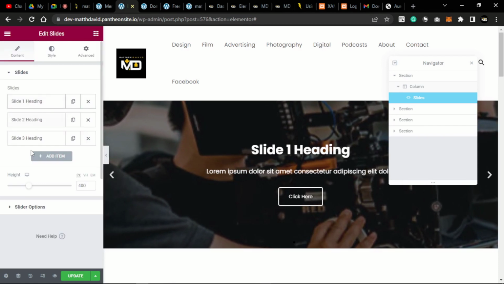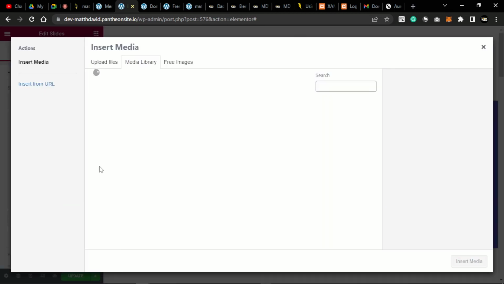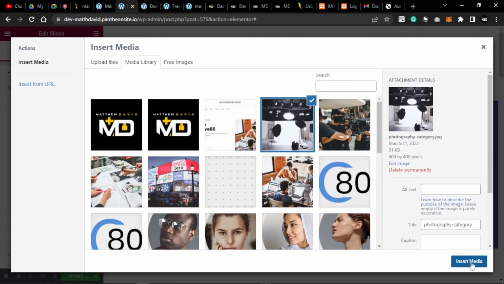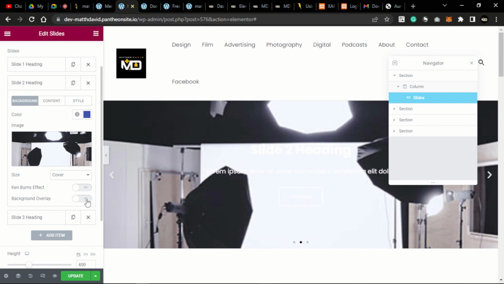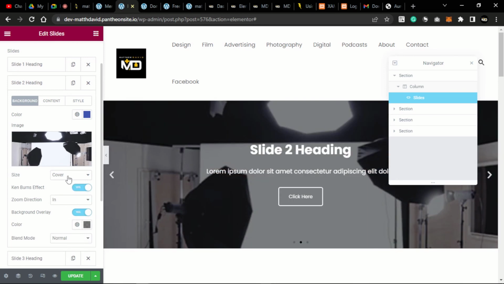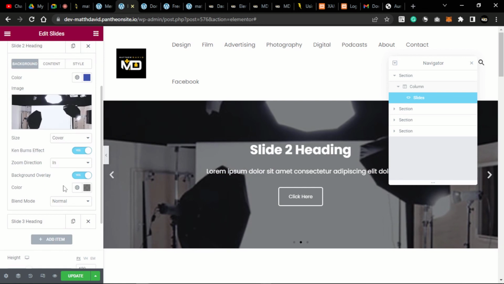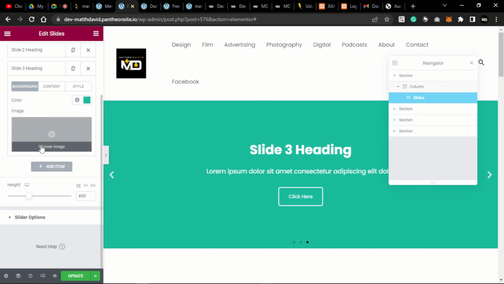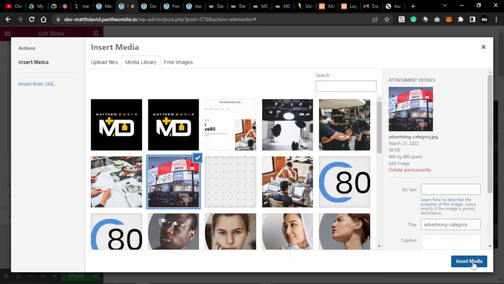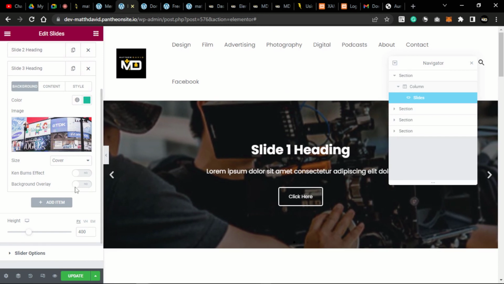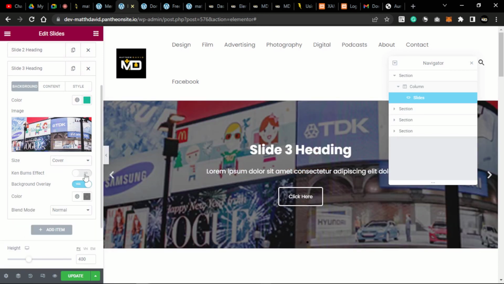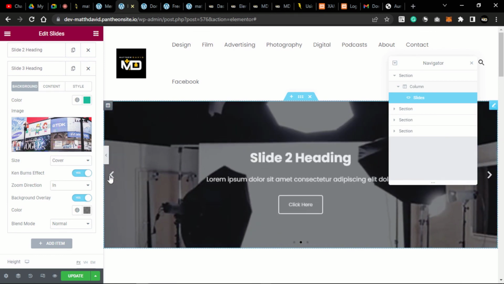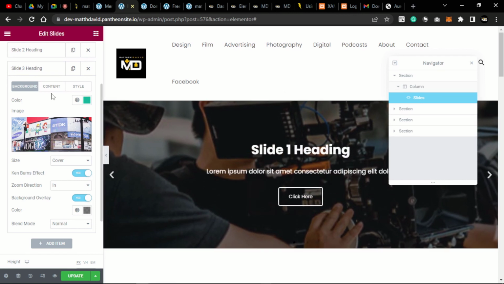So this is the first. So I'll set the background for the other ones too. I'll go ahead and choose my image. Let me pick this one for the second one. So add my background overlay, and we can add bounce effects. The same thing for the third one. Choose my background, insert the media, background overlay, and bounce effect. So that's that. We have the second slide and the first slide.